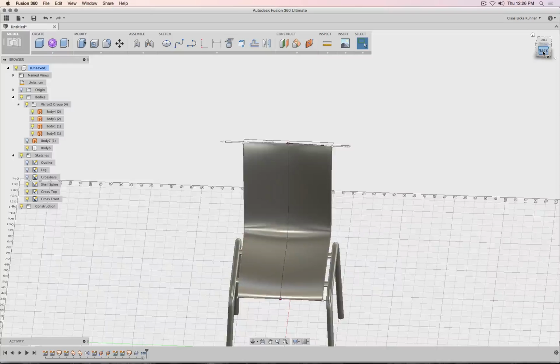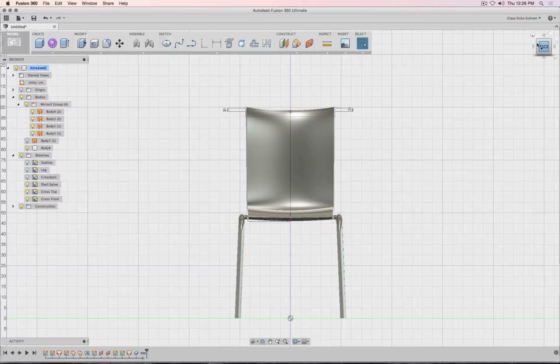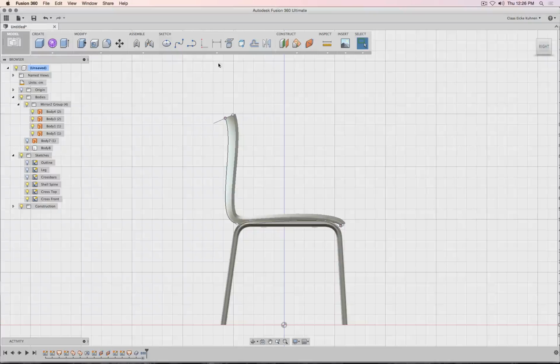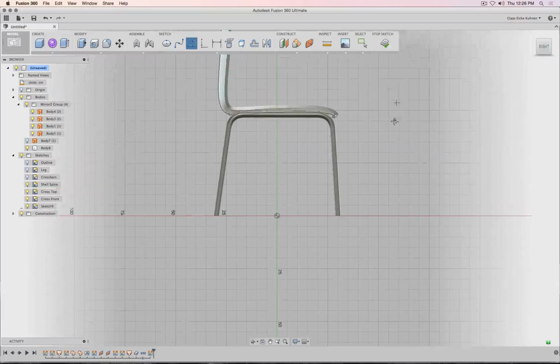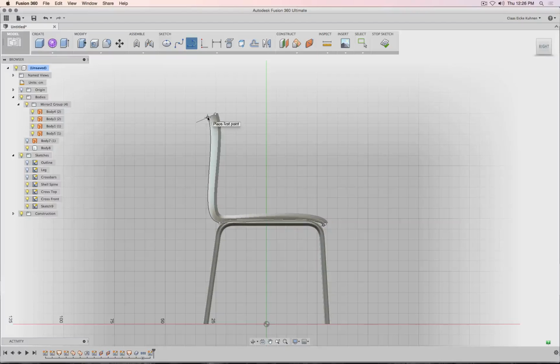So I can do actually now the following. Go to a side view. I'm going to create a line on this sketch from a side through another one. And maybe like this. There. Okay.